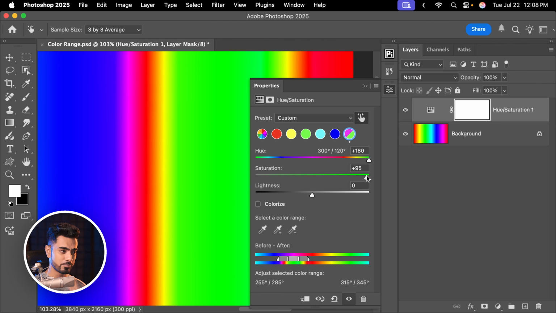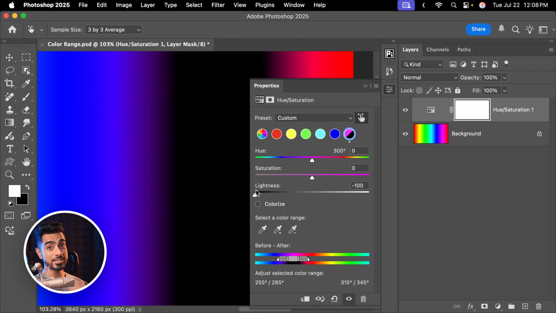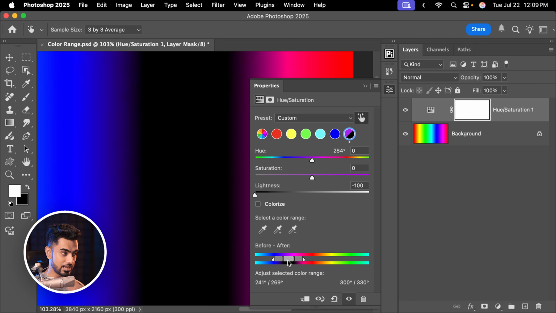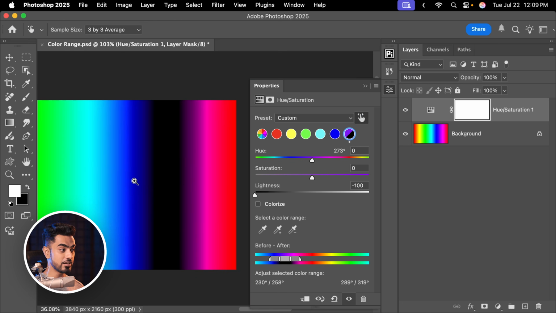You can also use the lightness. That is up to you. In this case, I'm just going to take the lightness to the left-hand side just to make it easy for us to understand. Now, this is not the exact shade that we wanted to target. So we can move the range here. Let's move it to the left. There you go. This is the exact shade that we wanted to modify.